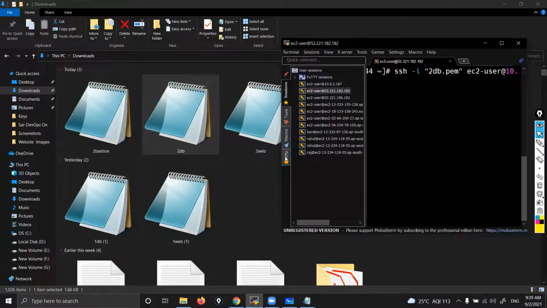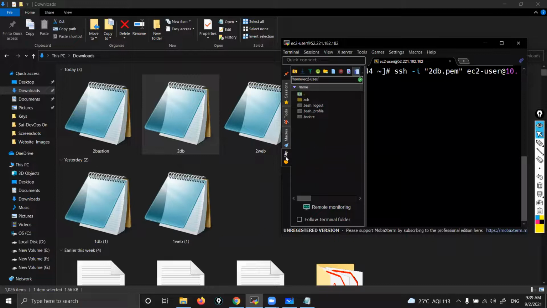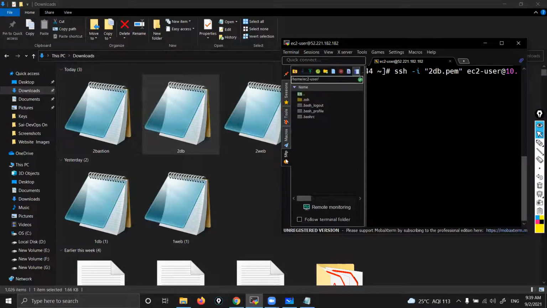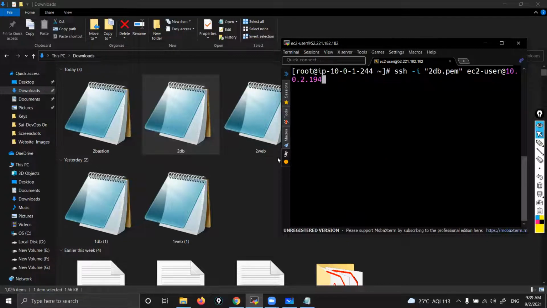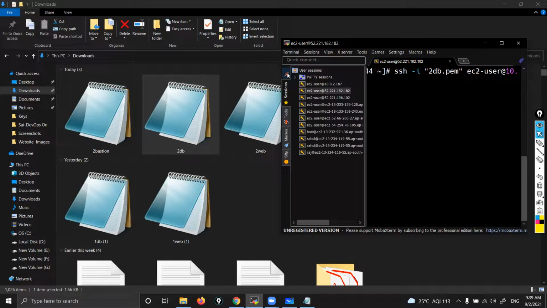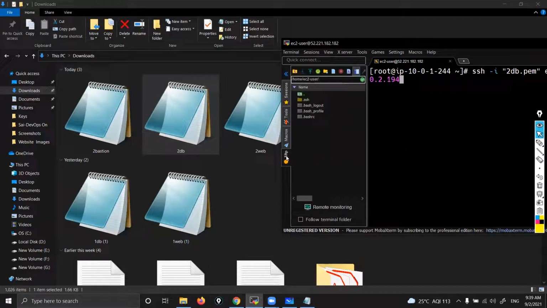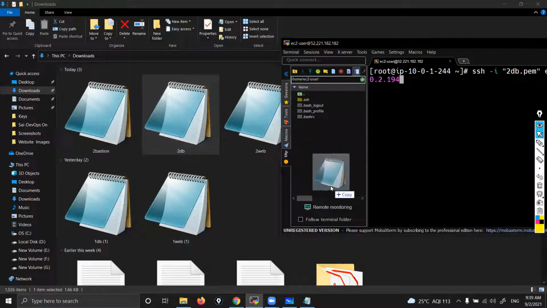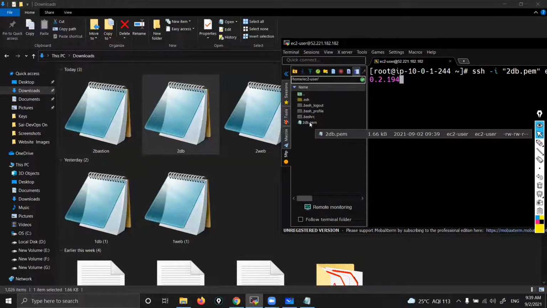You can see here SFTP, right? In your MobaXterm, SFTP option. Select that. Now here drag and drop. Select SFTP. Okay, just click here so that it will stick. So now select SFTP. Now drag and drop in this box. See, that will be copied. Yes, you can see 2db.pem, right?